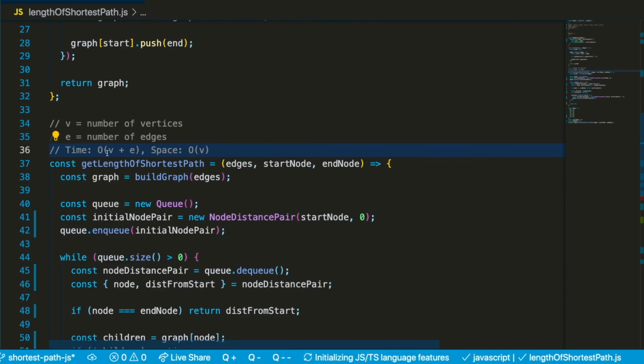Okay, so for the time complexity, the V comes from the fact that every node would be put into our queue in the worst case scenario. Nodes and vertices are the same thing, so that's O of V. And every edge in the graph will be explored at some point in the absolute worst case scenario. So we have V plus E for the time.